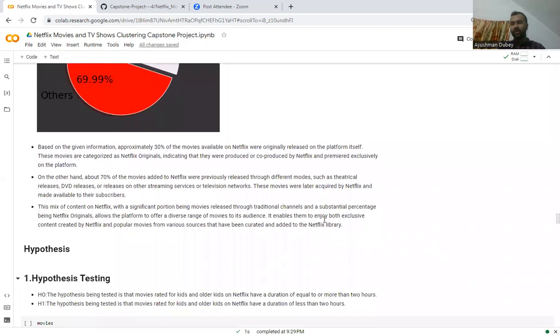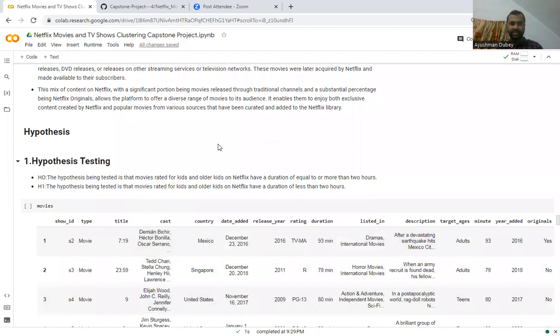After completing my EDA analysis, I came to the hypothesis testing. So what is my null hypothesis? The null hypothesis being tested is that movies rated for kids and older kids on Netflix have a duration equal to or more than 2 hours. The alternate hypothesis is that movies rated for kids and older kids on Netflix have a duration of less than 2 hours.